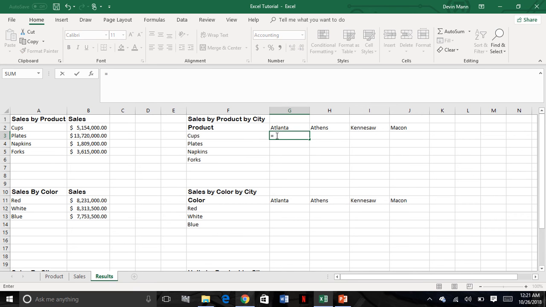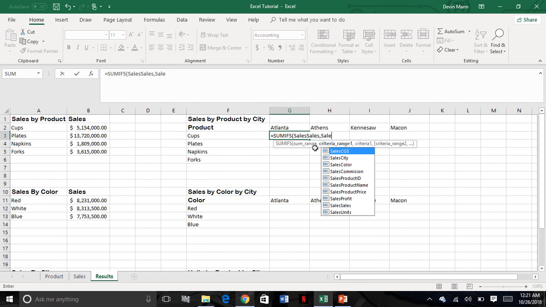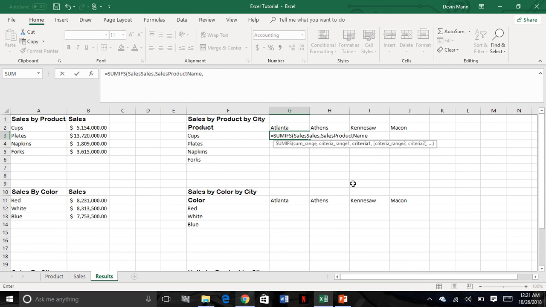So equal SUMIFS, parentheses, sales, sales, parentheses, sales, product name, comma. Now for this, we want to use the money sign for the letter F3, comma, sales by city, comma.